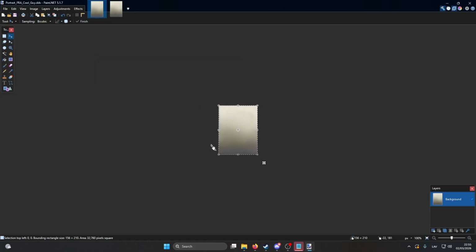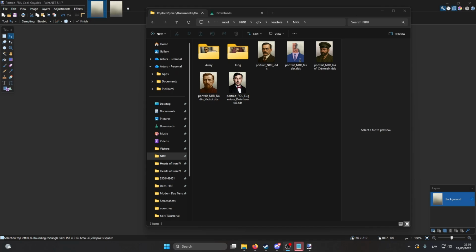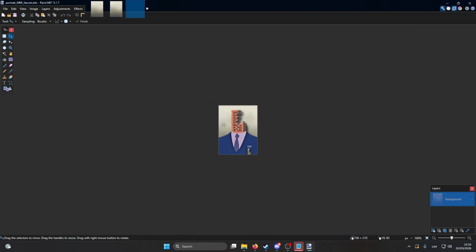Now you obviously probably want an actual leader, so I'll give you one. These are some random guys from a mod I made. I really like this portrait. We copy this, we paste it here. Perfect, save. This is just a random leader portrait. We paste it here, we save. And now let's go in game and check.